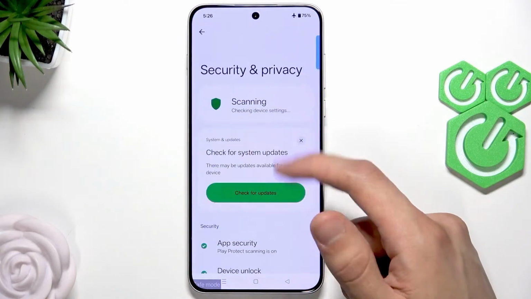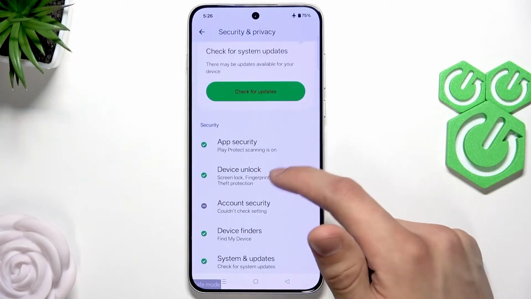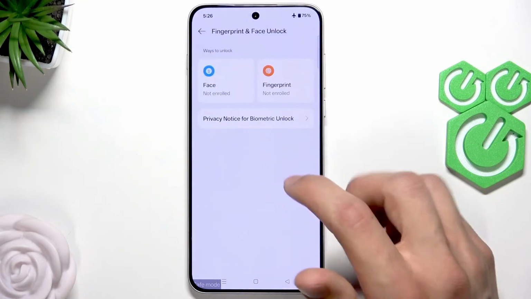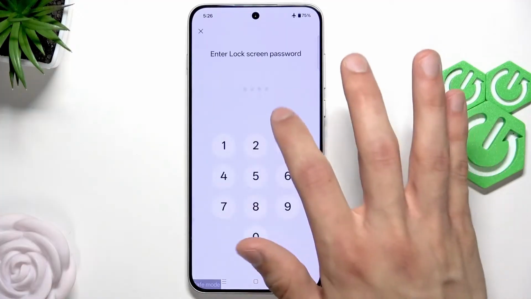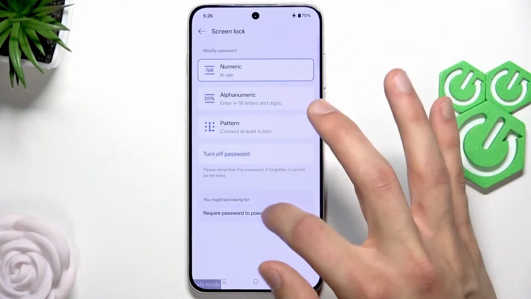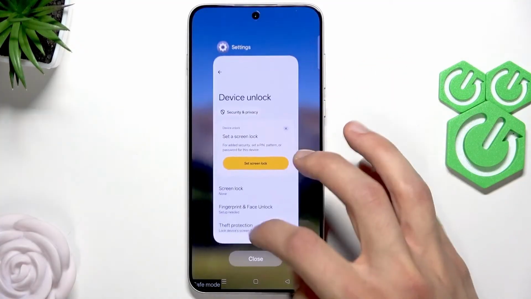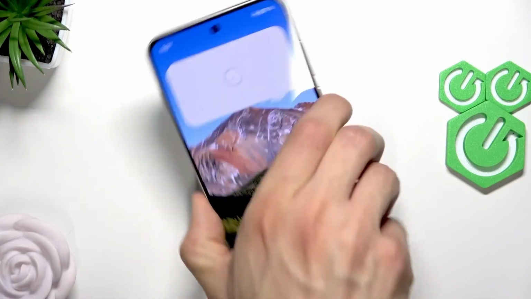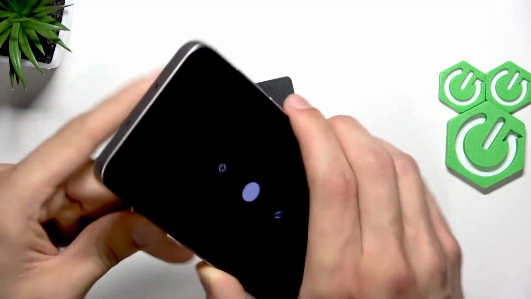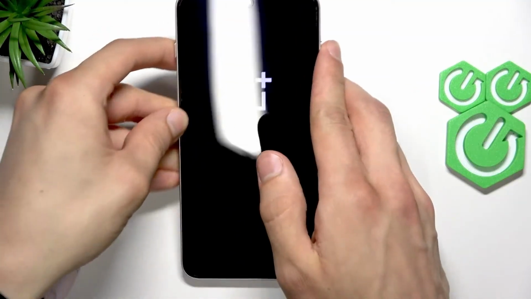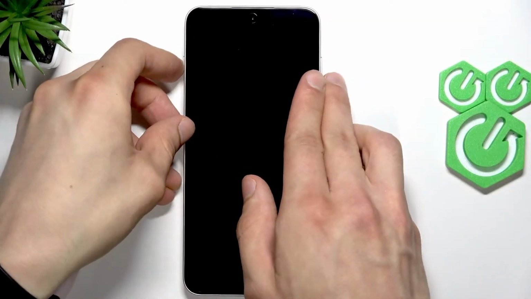Just in case it works for you this time, go into settings, select security and privacy, then select device and lock, go to fingerprint, go to screen lock, enter your password again, select turn off password, confirm, and after this you can safely reboot to the normal mode like this.